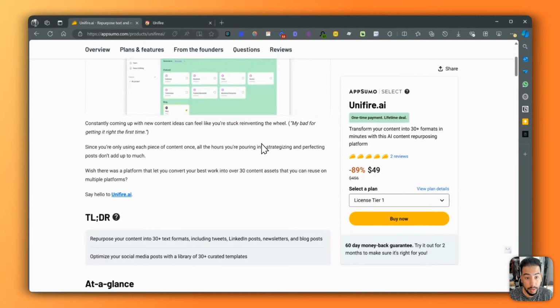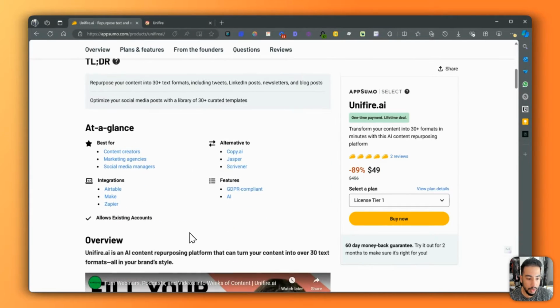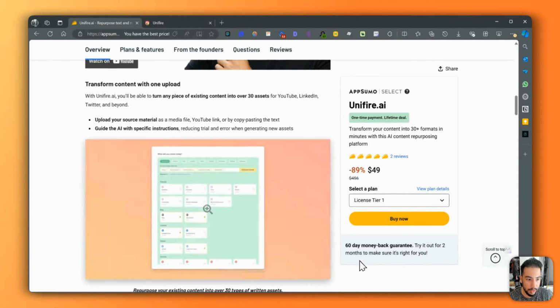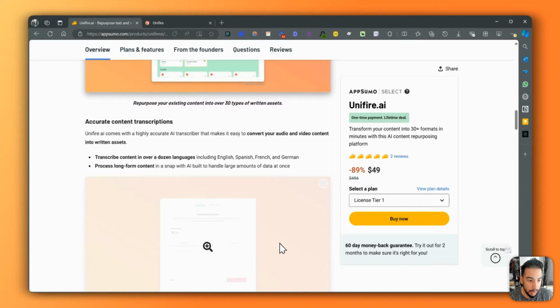But the difference here is that it takes any sort of input and it can turn it into multiple different content assets at the same time. So you can turn it into a blog post, a YouTube title, a YouTube description, YouTube timestamps, a newsletter, key takeaways, etc., at the same time. So let's just quickly take a look. Let's see if there's anything interesting.